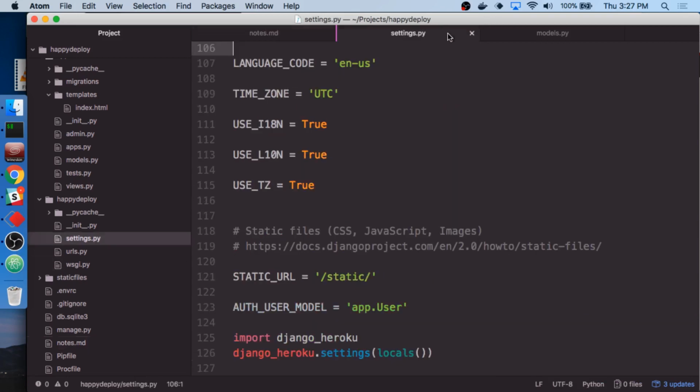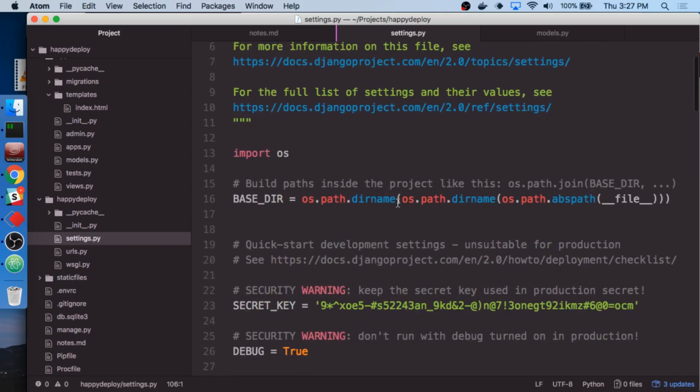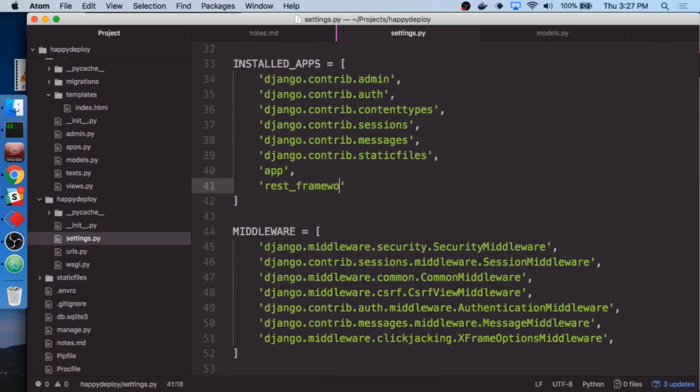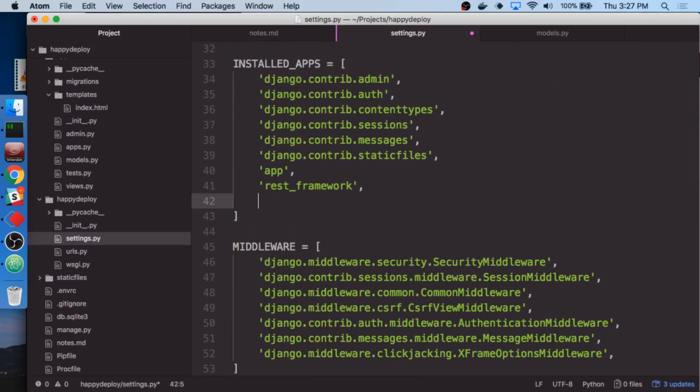So inside of installed apps in settings.py, we are going to add rest_framework and rest_framework.authtoken. Okay.